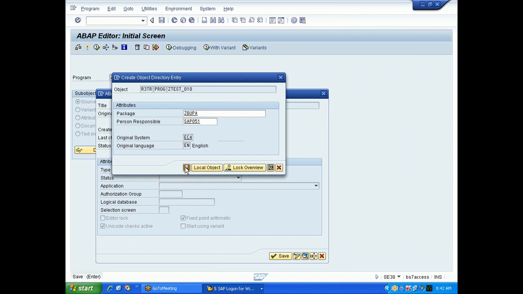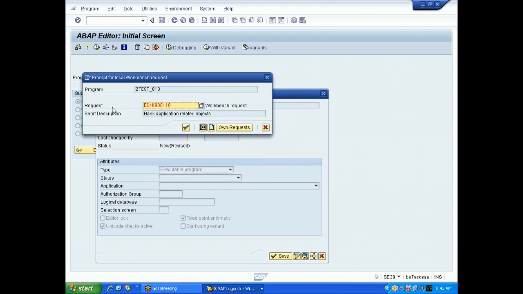When you click on save, what will happen? It's asking for a transport request. See, this is the one which we have seen in the AC10 transaction. This is a transport request. I want to create a new transport request and save it. Then you can click on create, so that one more new number will be generated by SAP. In that number, you can save the program. If you want to see the existing transport requests, click on own requests.